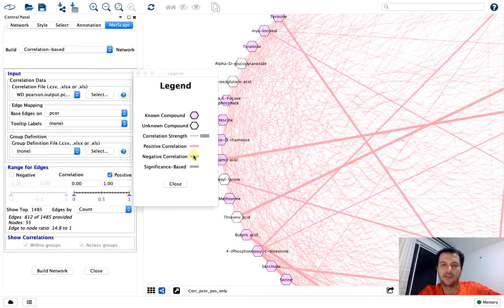If I had something negative, I would have some blue connections here. The significance-based option, in this case, doesn't mean significant. No, actually, yes. The thickness of the arrow, the link, is also telling us about the significance, I mean, the p-value. Okay, so let's create one, for example, 0.5 from one side and 0.5 to the other side.